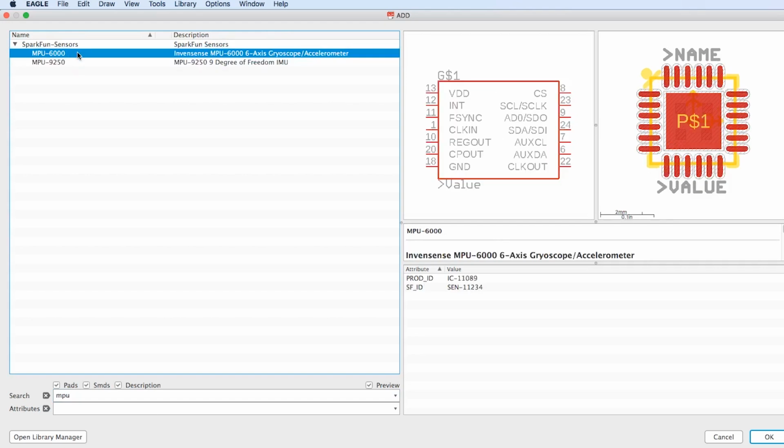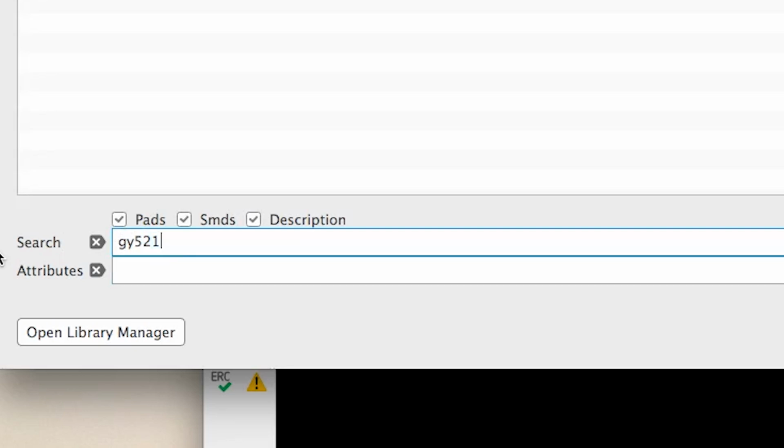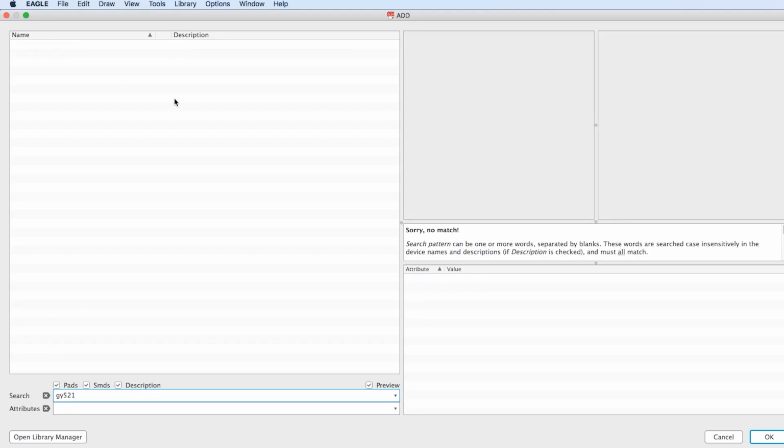But the problem with these, if you notice the landing pads here, is that these are for just the individual sensors, and we want the actual breakout board, which is sometimes referred to as the GY521. But if I do a search, I'll find that it's just not in my library, and I don't have to search too far because I know it's not in there. I planned this video. So we have to go find this library online.